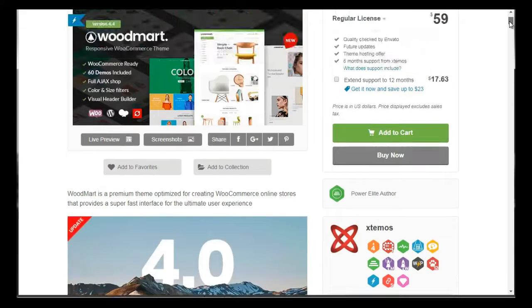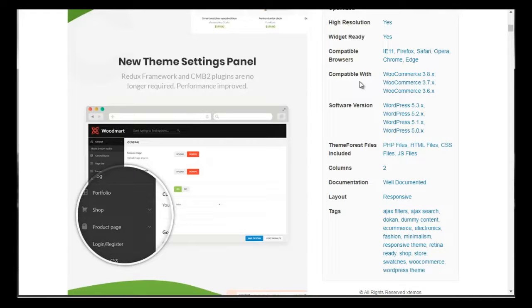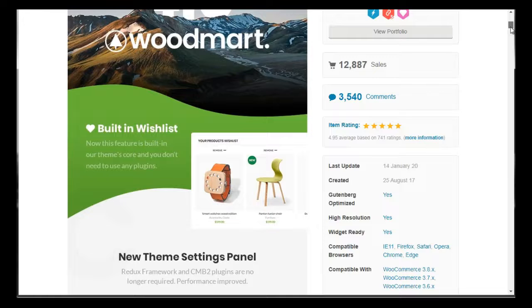If we scroll back to the top here, we can see what it is compatible with. It's compatible with WooCommerce 3.8, 3.7, 3.6, and also with WordPress 5.3, 5.2, 5.1, and 5.0. What that tells us is this is updated frequently, and that's a good sign.